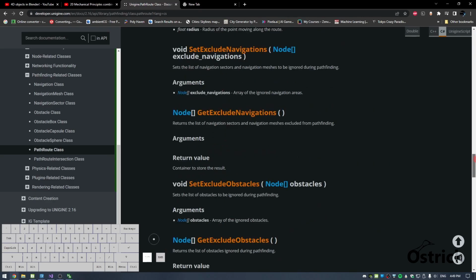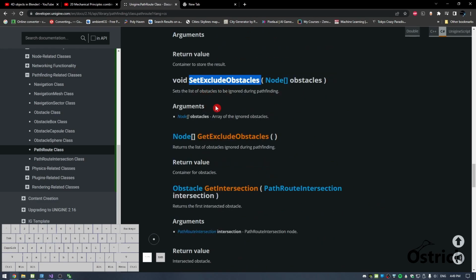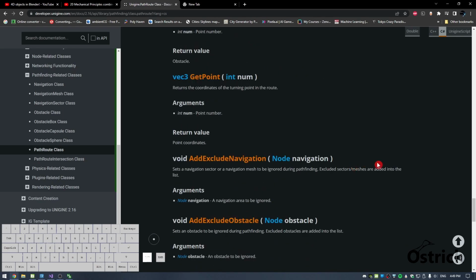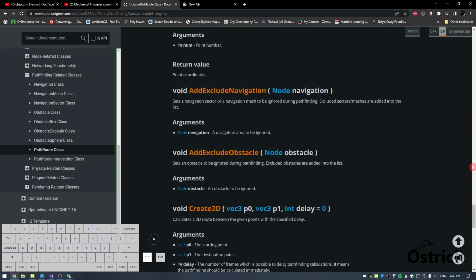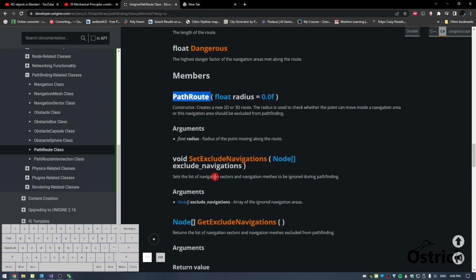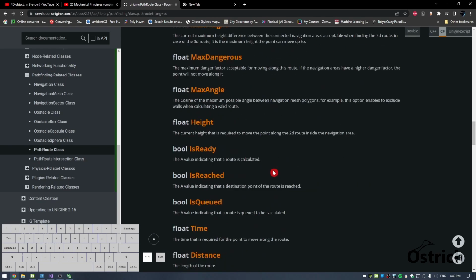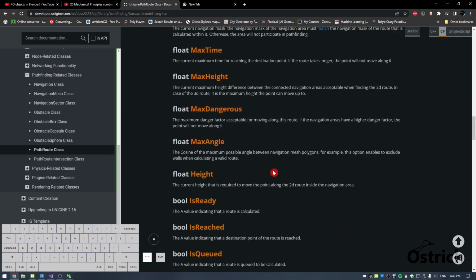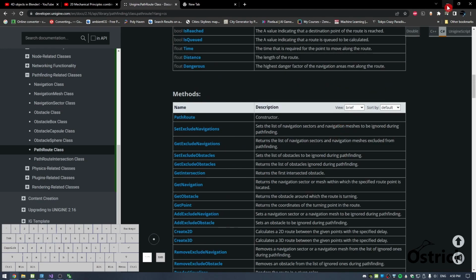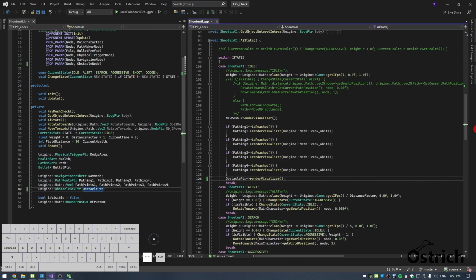There is more. If we go inside our path route class and we wanted to exclude specific navigation meshes or specific obstacles that we don't want, or that we can ignore, then it can do that. And we get a few other functions inside this class. You can even set the size of the path route, everything. I wonder if we can change that without creating a new one. There you go, radius, so we can change the size of the object that is supposed to be moving across the route. So let's try and see if this works.